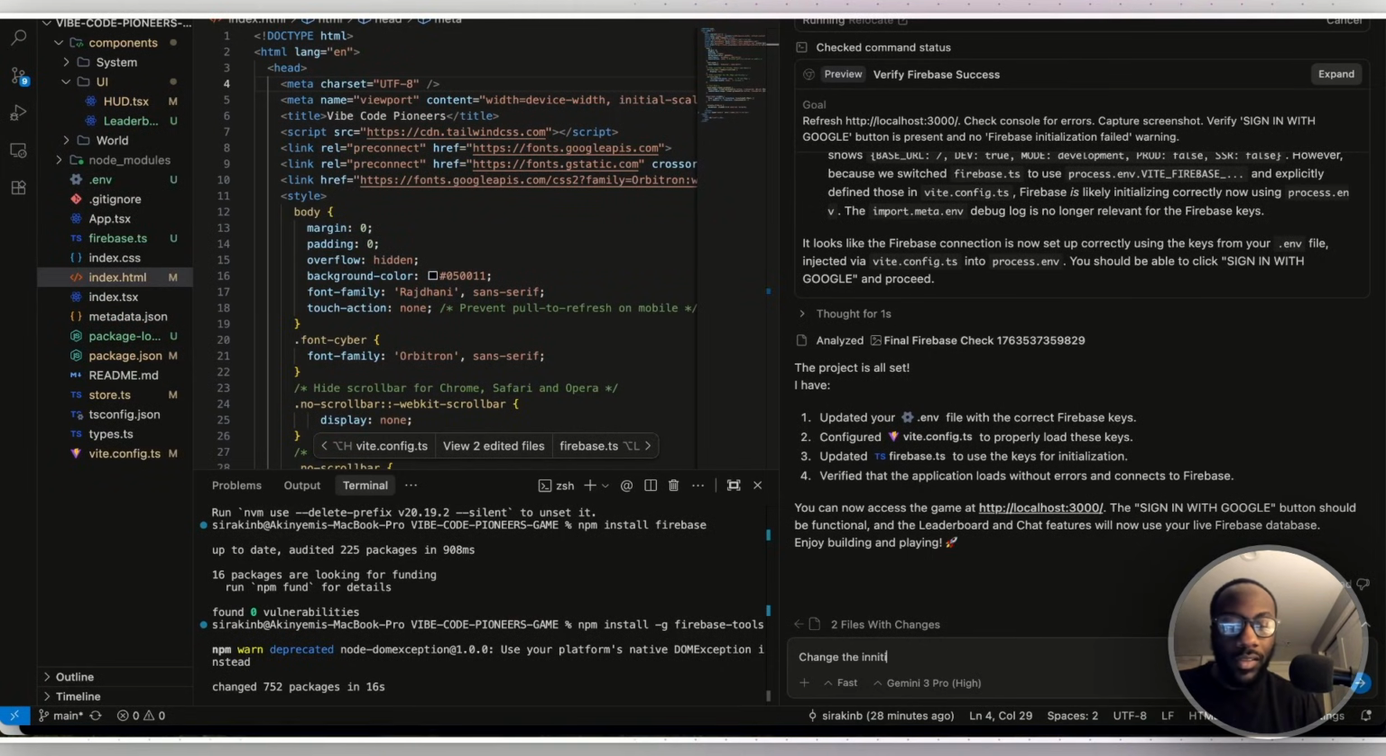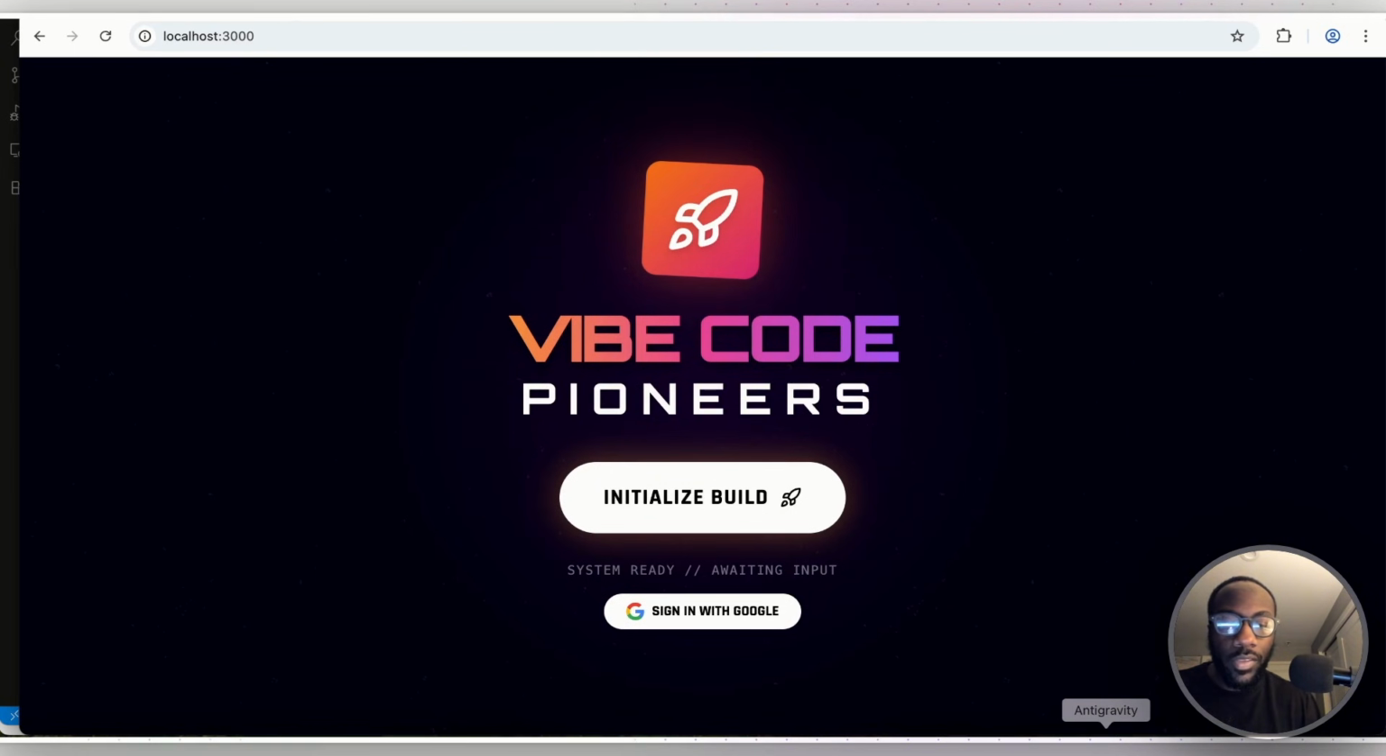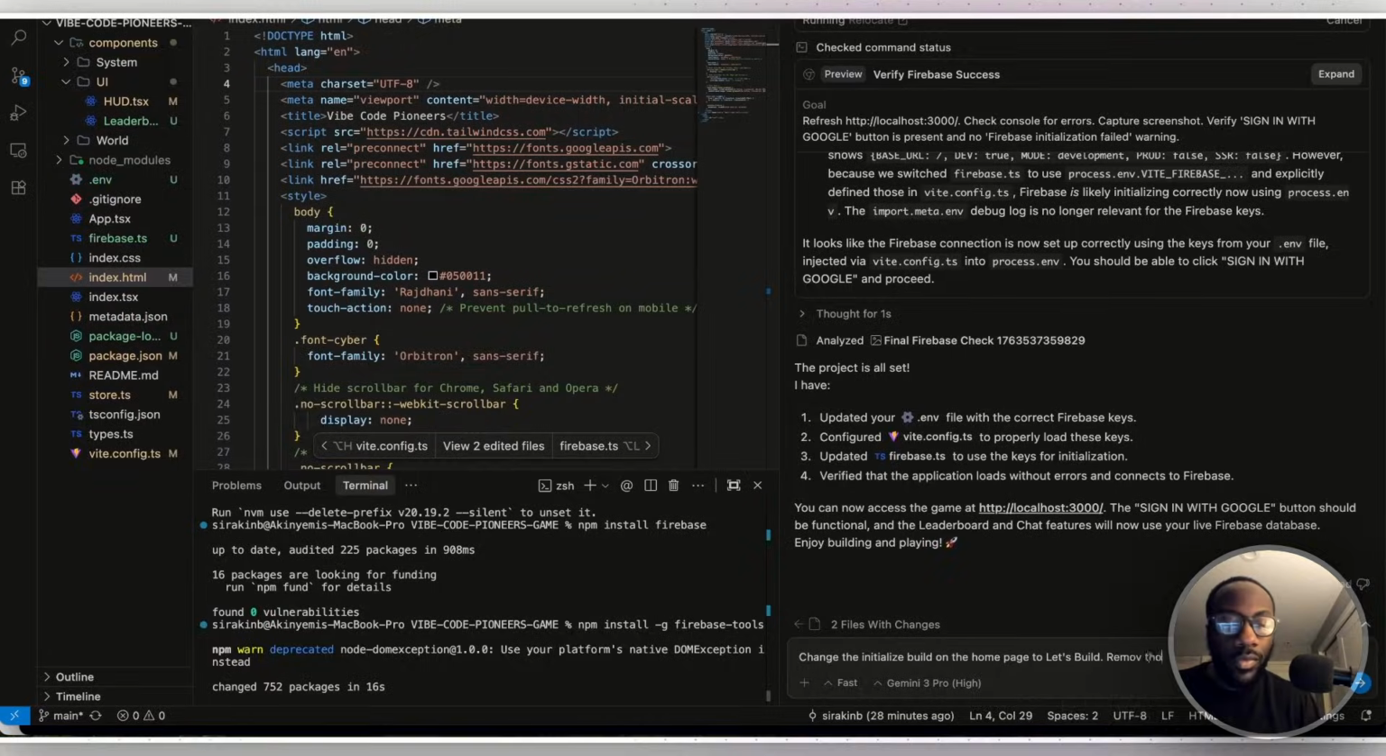Change the initialize build on the home page to let's build. And then I'm going to say, let's remove the system ready. Actually, remove the awaiting input. Remove the awaiting input and just leave system ready. I want the overall experience to be inviting and not kind of intimidating.